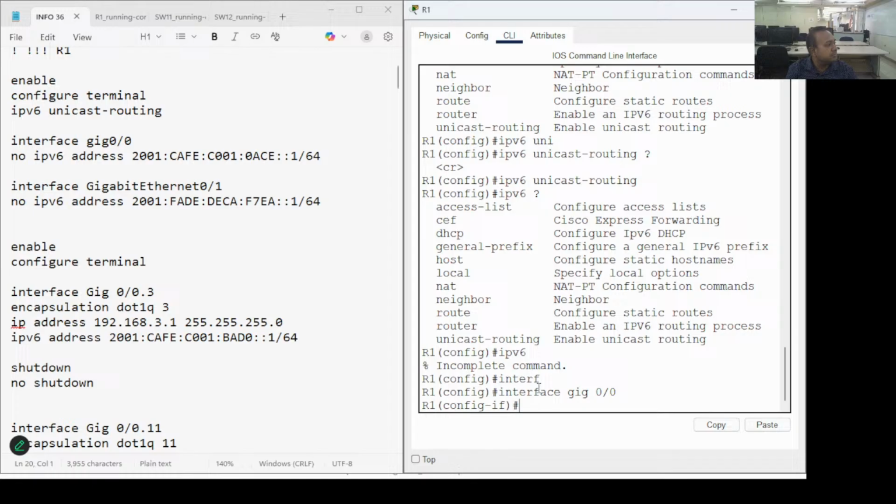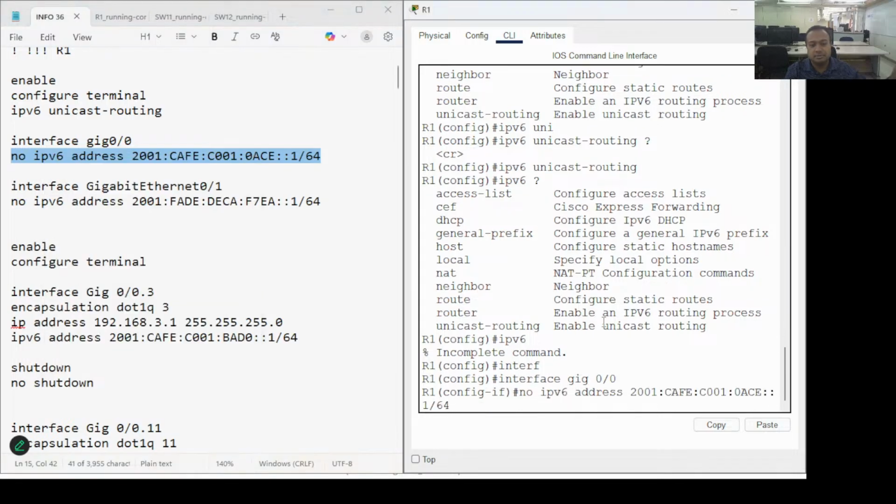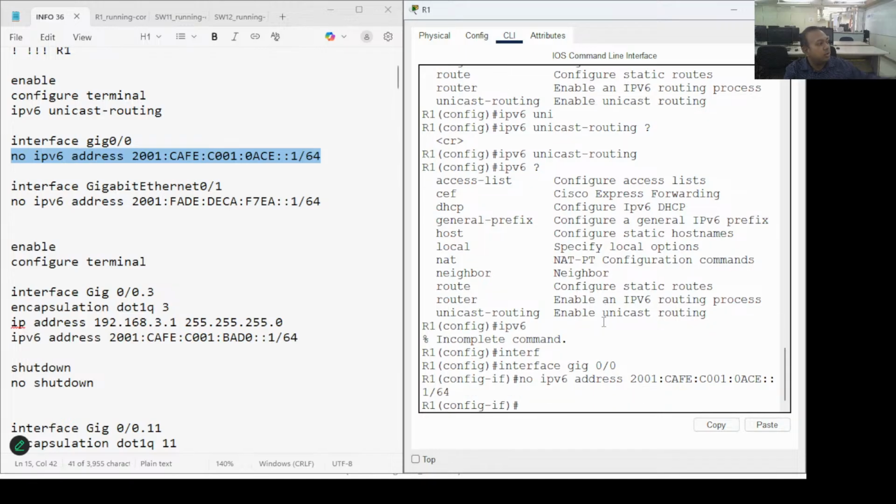Right, so we have the interface gig. We're going to put no IPv6 address. And what I like about this is I'm just going to literally copy and paste this into the interface. I'm not even going to worry about typing a question mark. That's why I like the command file, so I can actually copy and paste what I want. So there it is, no IPv6 address, no errors here.